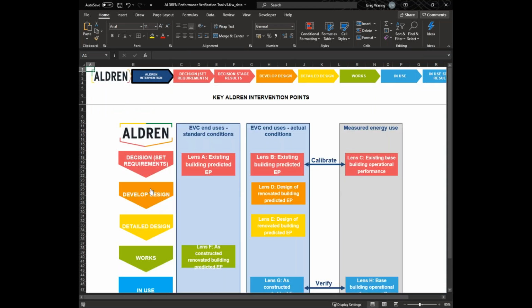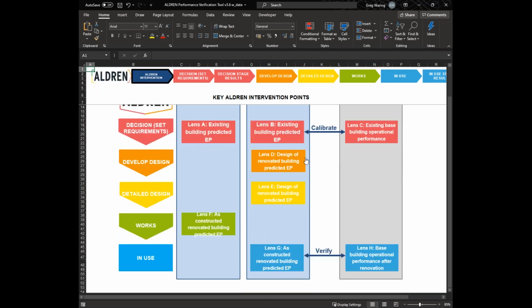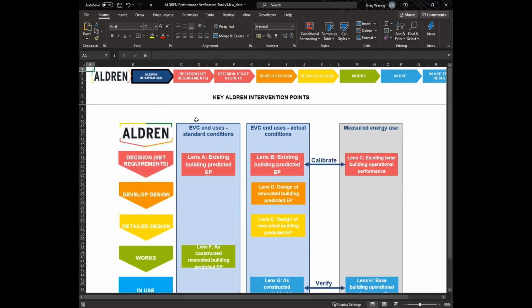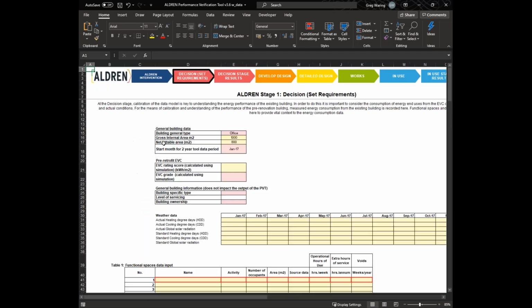Moving through the tool, the next sheet is exactly the same, ALDREN intervention points. You'll find that's the same as the protocol tracking tool and is navigable again. So if we take a look at one of the actual data entry sheets, this is the first of those sheets, the decision stage. So this is before the renovation project proceeds, when the project team are thinking about what they might want to do.